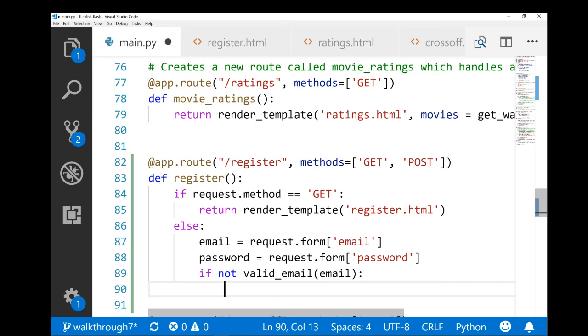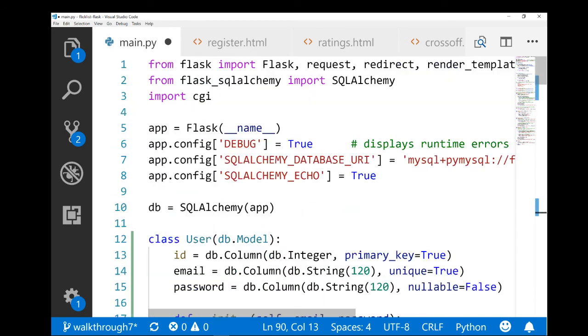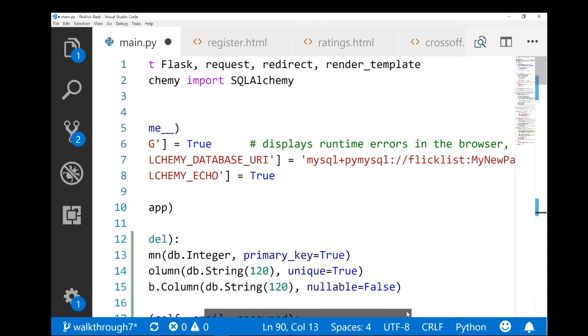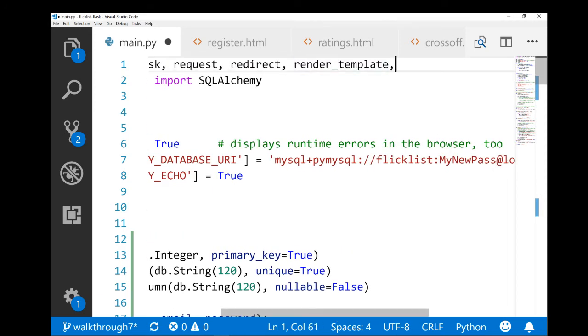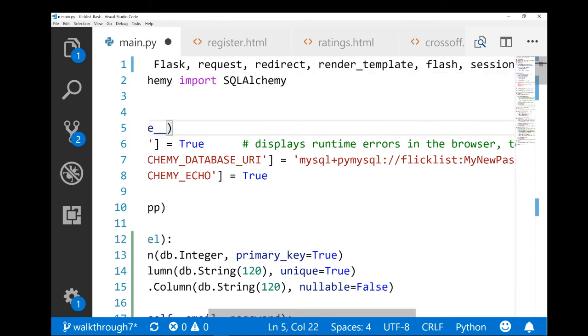We have to import it. So all right, first things first, we're going to go up top. I've already imported. I've got a bunch of imports up here. What else do I need to import? I need to import flash and session. Yeah, we're going to need session a little bit later, probably, right?